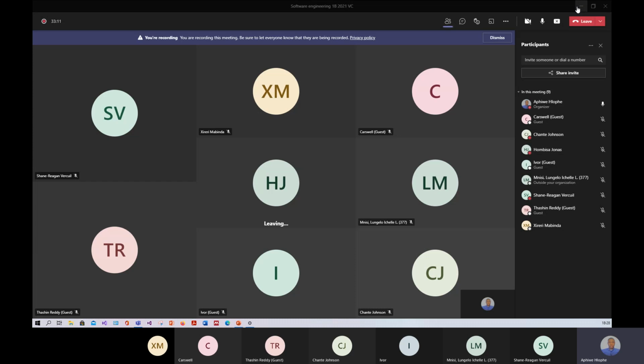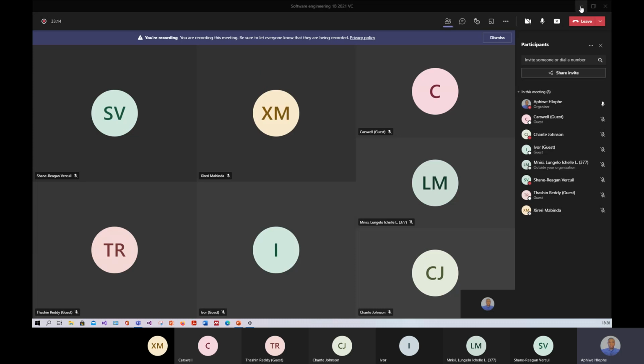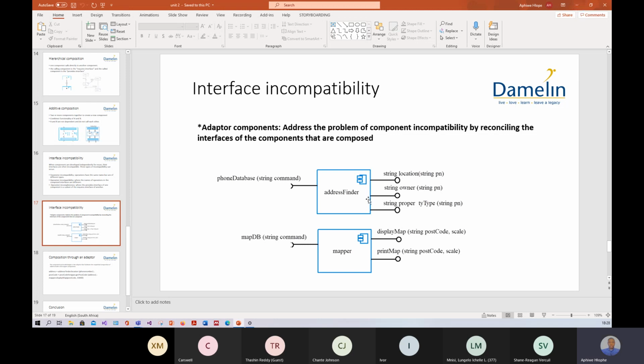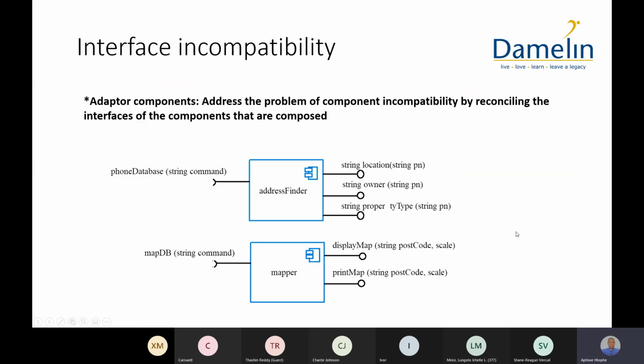It'll also be helpful because you'll be able to see the diagrams that I'm making reference to. So we have these two components. Let's call this one component A, address finder, and component B, which is the mapper.